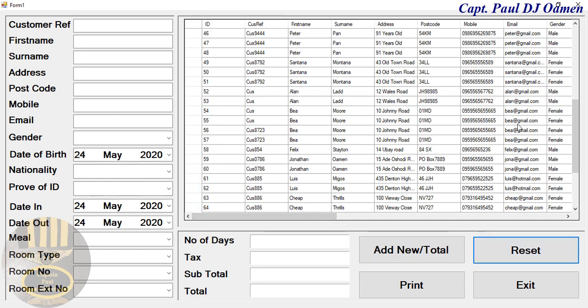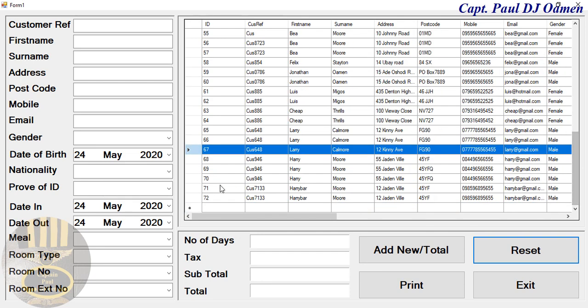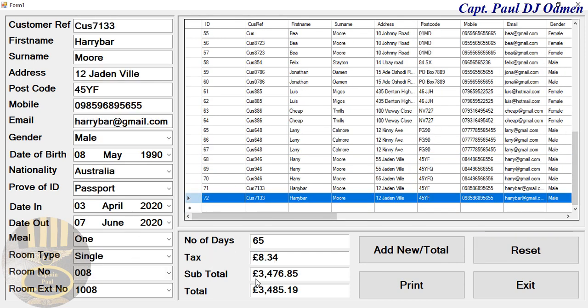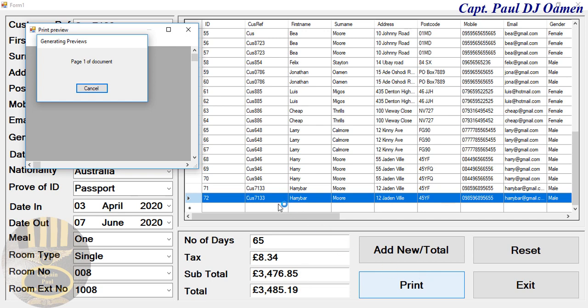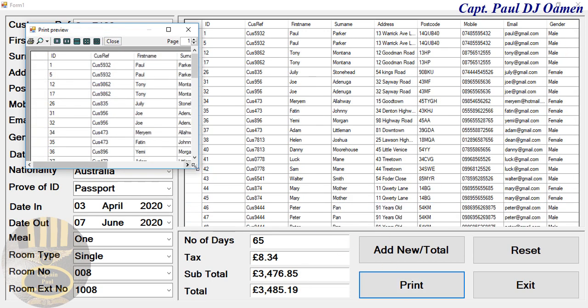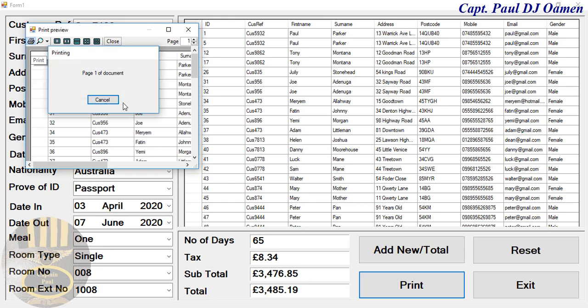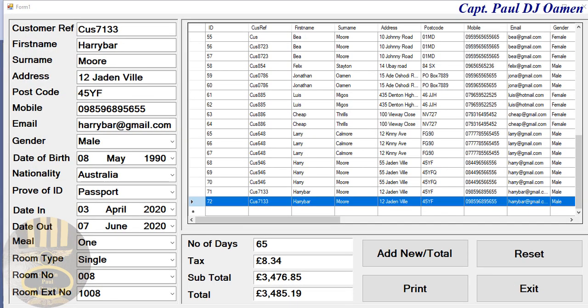So let's assume we want to select any of this data. Let me select this one. Those are the information. Supposing we decide to print, hit the print button, and there we go. All you just need to do is click on print. I don't have a printer on my system, so I'm going to cancel.